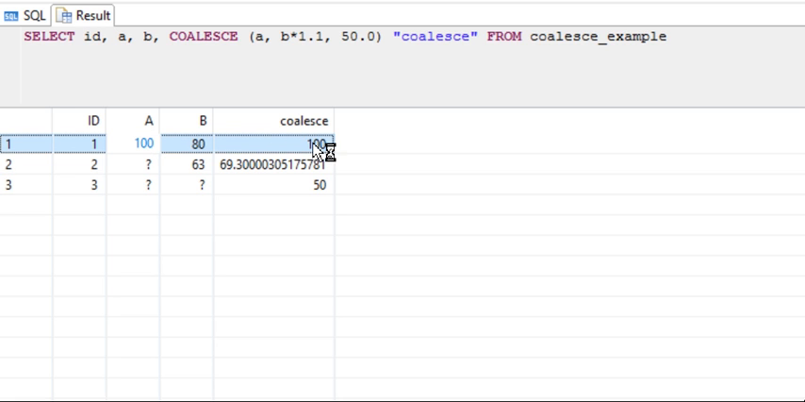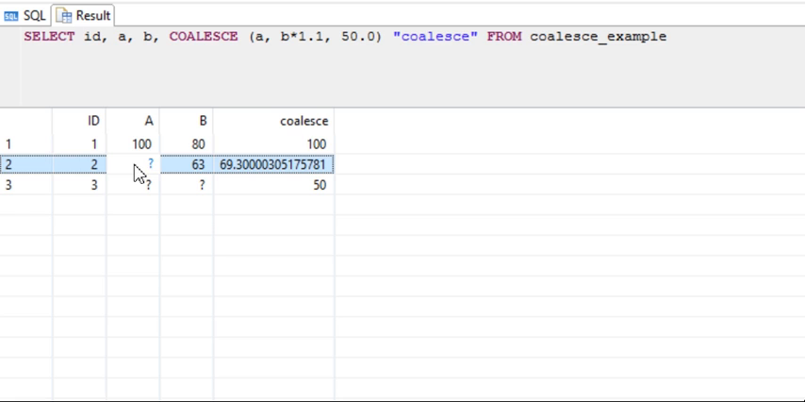So this Coalesce provides value 100, and in this case here a is null, so it will check the next parameter. So here it is b, so it will show the value of b multiplied by 1.1. And for the last one, the parameters a and b are both null, so it will show you the last value, that is 50. So here in this case I have shown you with three parameters, but it can be more. So based on your requirement, this Coalesce function can be used.